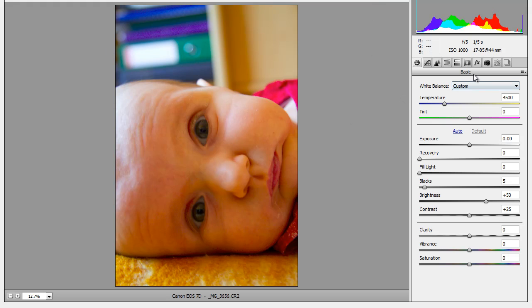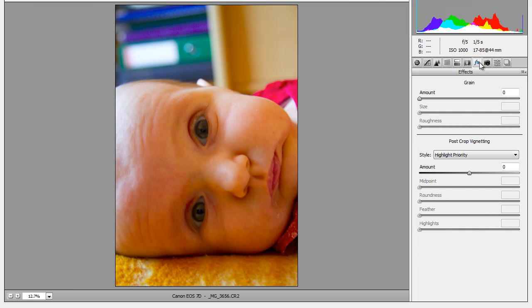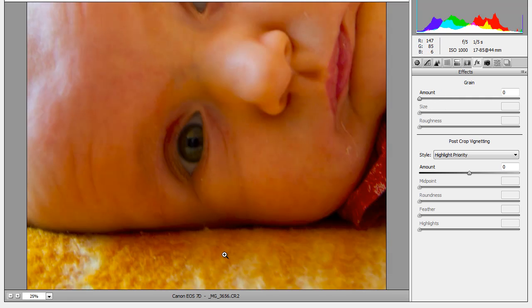Now I'm going to jump straight into the Effects panel. Okay, in the Effects panel we can deal with the grain. I do have some grain here, a bit of grain, because this is an image taken at a very high ISO, okay, ISO 1000.